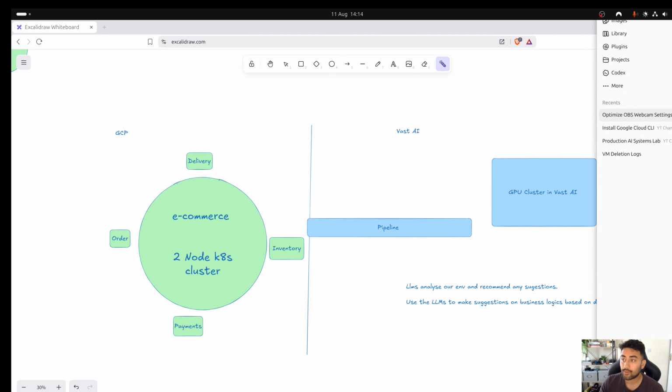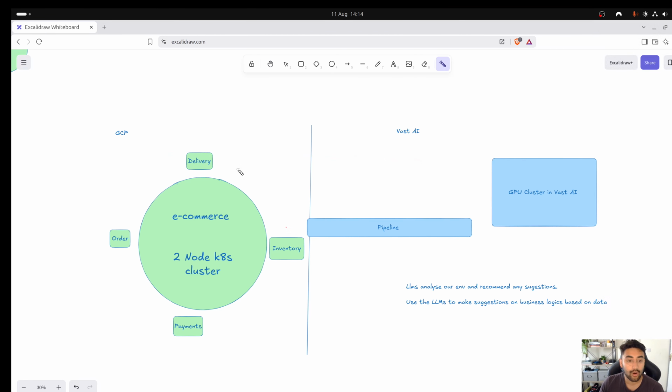So what I will do is create a small production-like platform in GCP where we'll have a few microservices running. Maybe we'll have something small like just a two-node Kubernetes cluster, and then we will try to build another cluster in Vast.ai, our LLM inference cluster, let's say. So we'll have two different environments. Our application workload will be in GCP. Our GPU workload will be in Vast.ai, right?